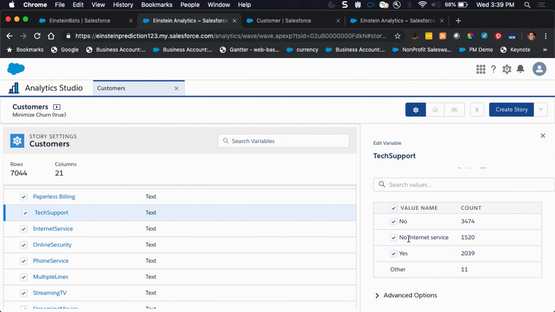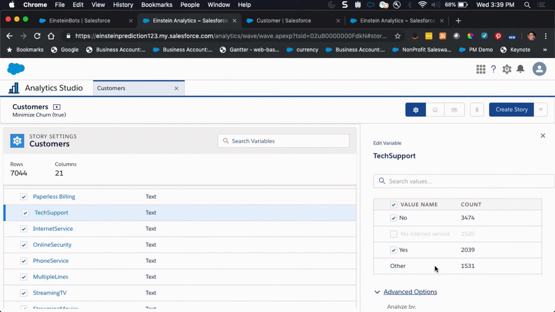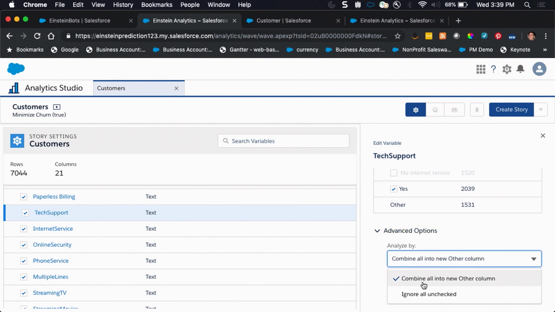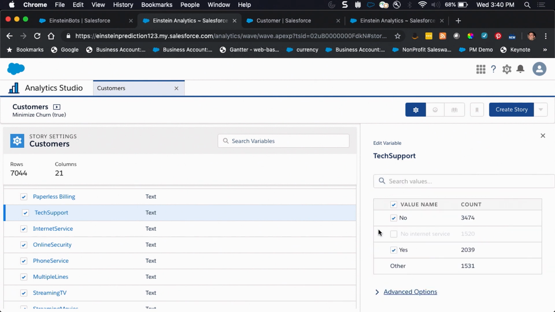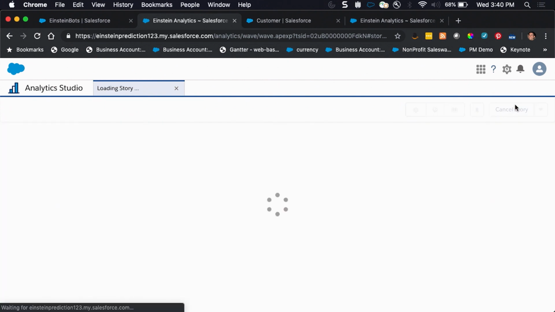I might not want to do a predictive model, or I might not want to look at this value. I can either bucket it as other, or if I want to filter my data, I can actually ignore. I can say, hey, only include those values within my system. In this case, I'm just going to do everything. So I'm going to create a story. I'm going to just choose everything.